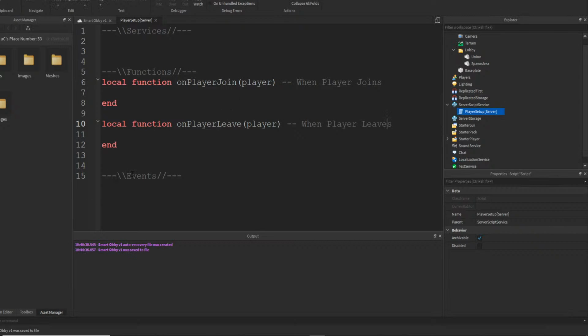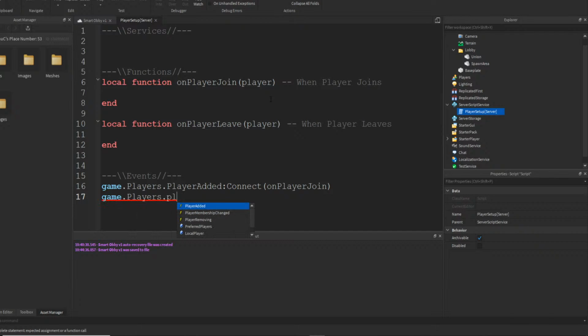Okay, so we'll go ahead and save that now. So now we'll go ahead and start working with this. We'll say game.Players.PlayerAdded:Connect on player join, and then we're going to do the same for game.Players.PlayerRemoving:Connect on player leave. So we've got those set up. Now when a player joins, we'll just say print hi.